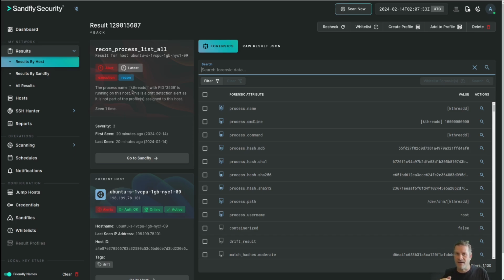We can also find fileless malware that never even touches the disk. This is something that file integrity monitoring will completely miss, as well as many additional types of URL scanning. If we see a new process running that wasn't part of that profile, we're going to flag it.